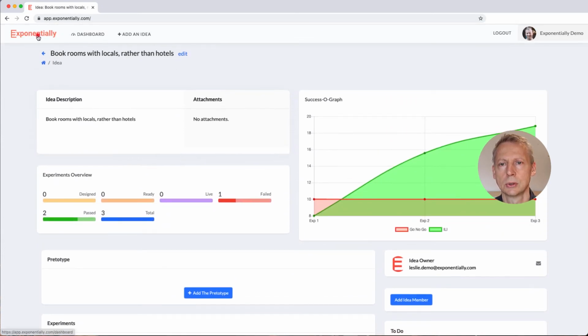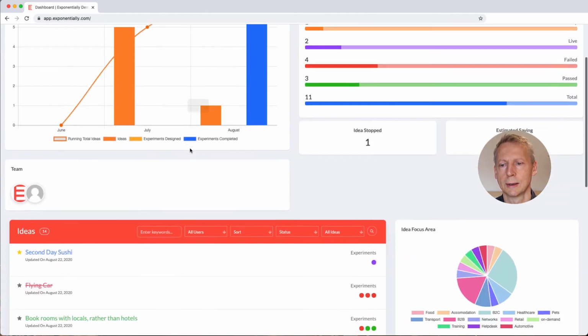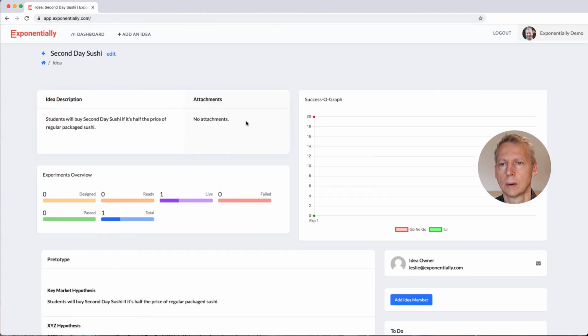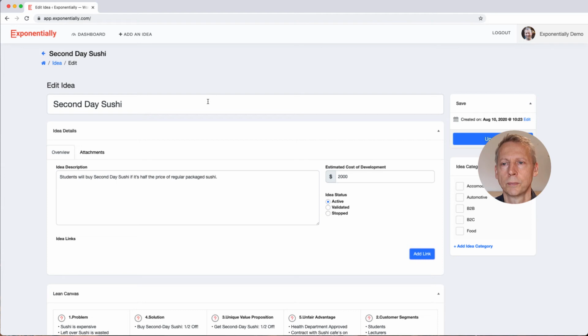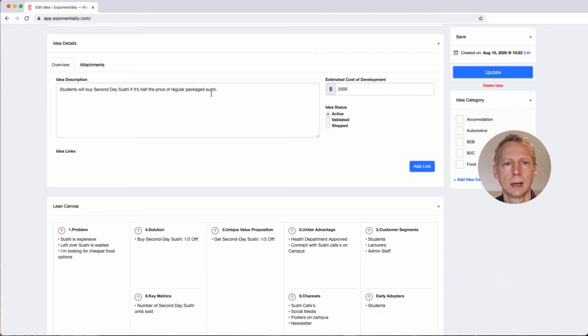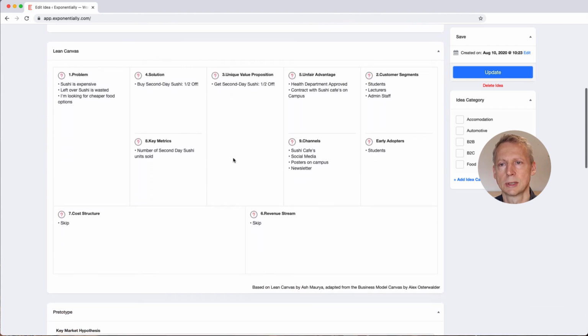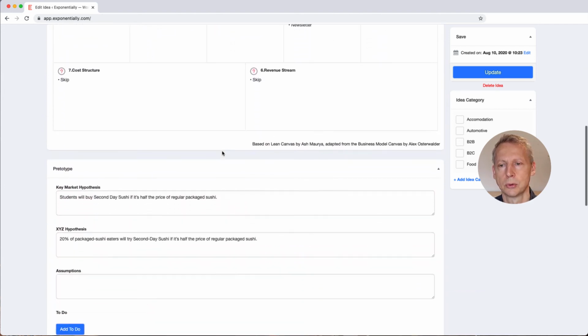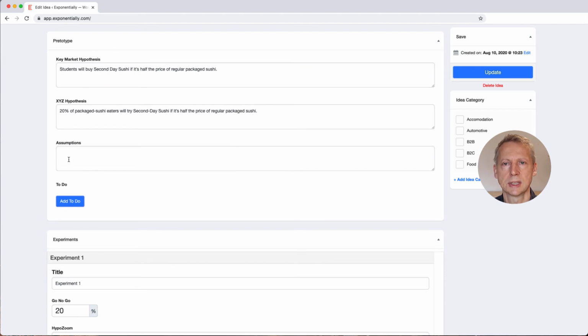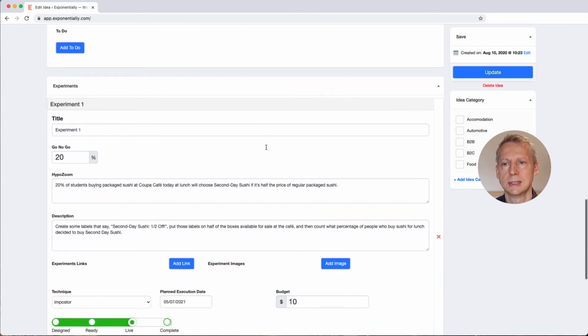So let me go into the second-day sushi example that I spoke about earlier and talk you through what that would look like. If we go and edit this idea, and you'll be doing this when you add your own, we capture here the idea details. We capture the estimated cost of development, which is how much money it would cost to make this thing or bring this idea to life. We can then mark the idea as active or valid or stopped. We can track the different categories of the ideas here. Here we capture the lean canvas with all the elements, which we'll talk about in a moment. We then capture the prototype details, which we'll get to as we build out what prototypes look like. And then we capture the details of each experiment.